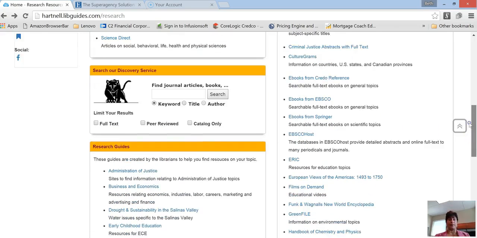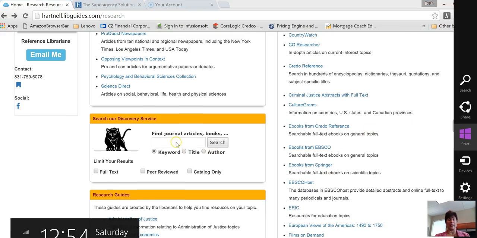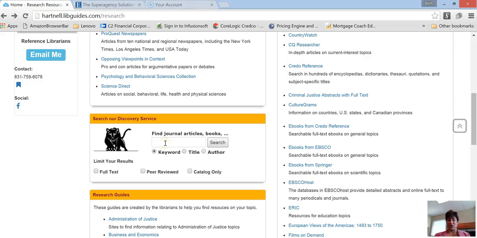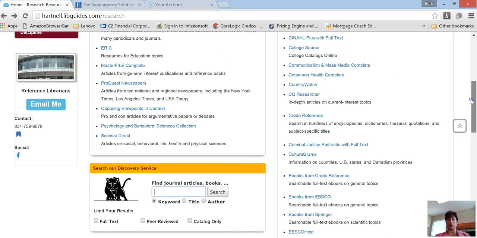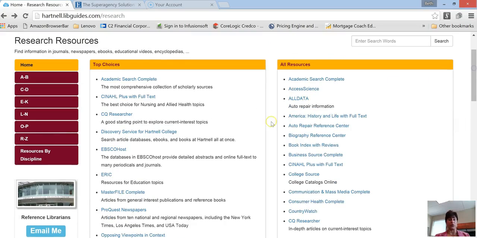And then the Discovery Service, this is a pretty fast way of doing a search. So you can simply put your term in right here, hit search, and you can do some limiting factors down here as well. But again, it might give you a lot of results. So going into the individual databases might be a better way for you to go.